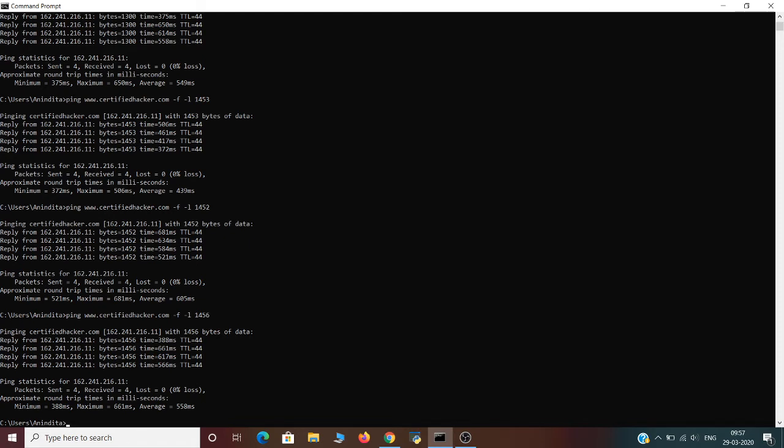Okay, then next, every frame on the network has a TTL defined. So if the TTL reaches zero, the router discards the packet. This mechanism prevents the loss of packets. So let us try another command.